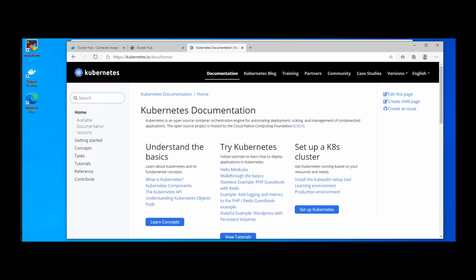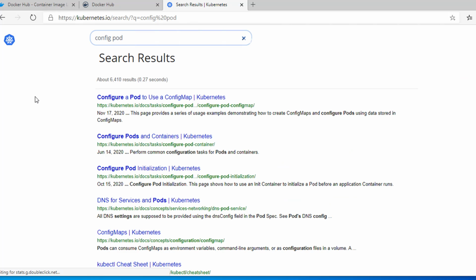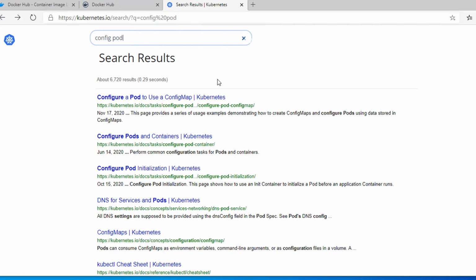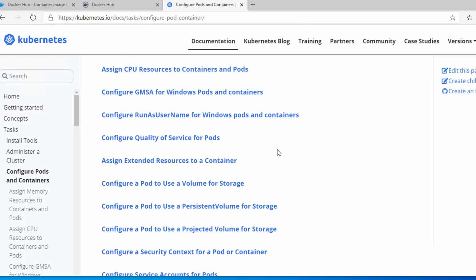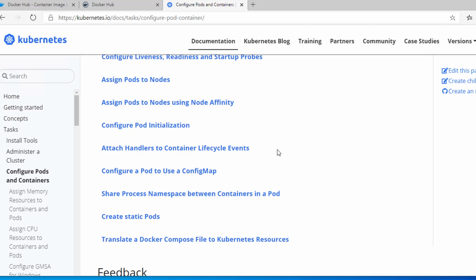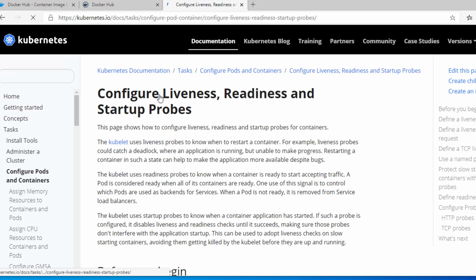All right, let's get on with task 2, and we're going to add a readiness probe. And for this, we're going to use our other good friend, the Kubernetes documentation. So we'll type config pod in here. And I don't like that one. I want where it gives you a list. Maybe it's this. There we go. That's what I want. And we're going to look in here for liveness probes. Assign pods. There we go, liveness, readiness, and startup probes.